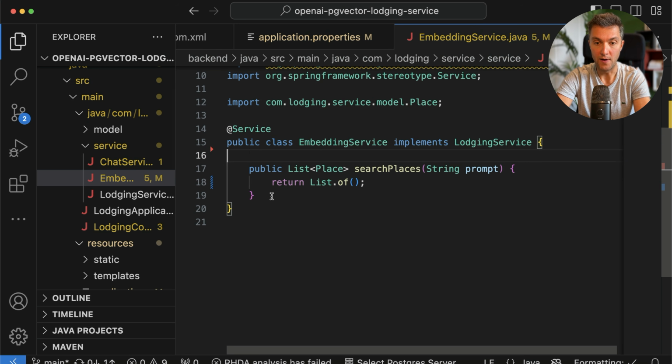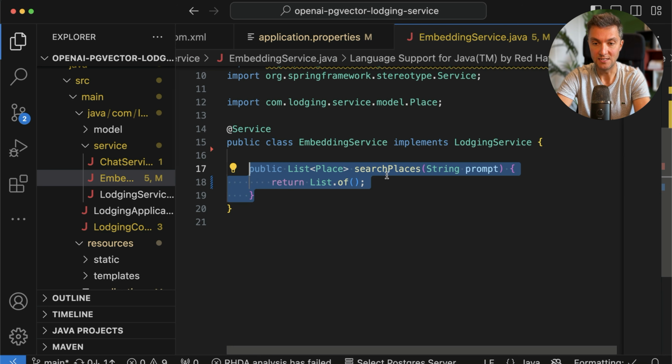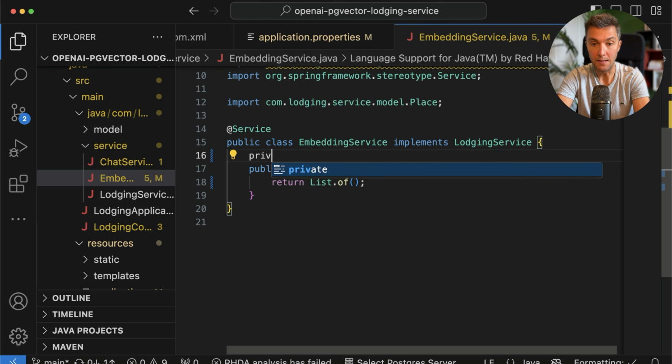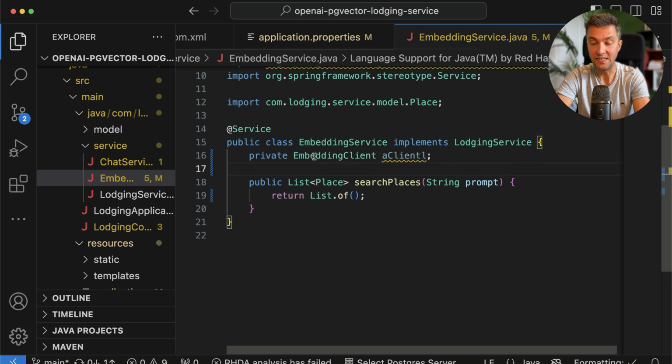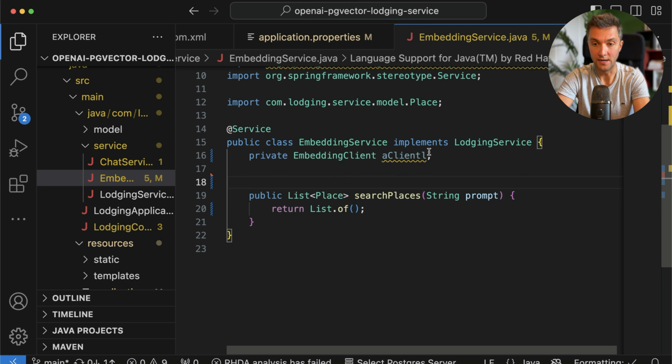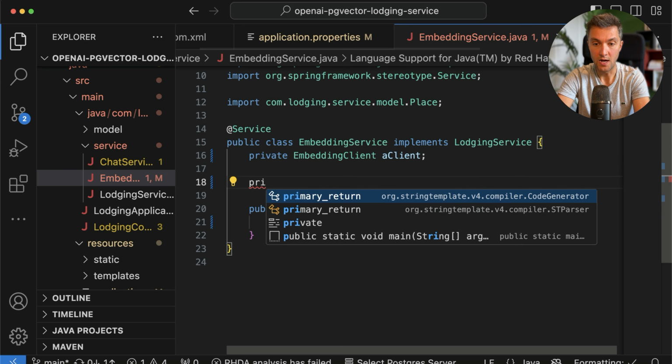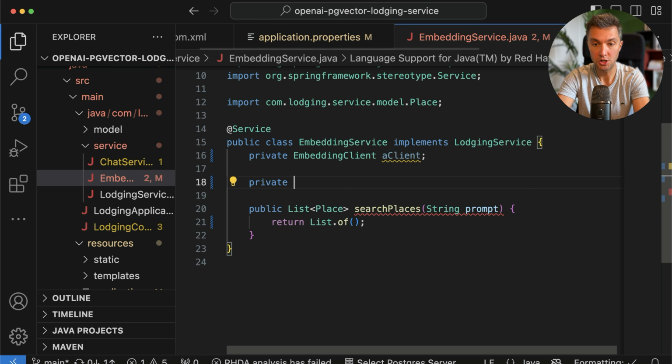We just need to provide the implementations for the following methods: searchPlaces. The user types in the prompt and you need to generate a list of recommendations. This time though, we are going to use the EmbeddingClient of the Spring AI framework to generate a vectorized representation of the prompt. And once that vectorized representation is generated, we are going to run a vector similarity search request over the data stored in Postgres. That's why we need this JdbcClient.